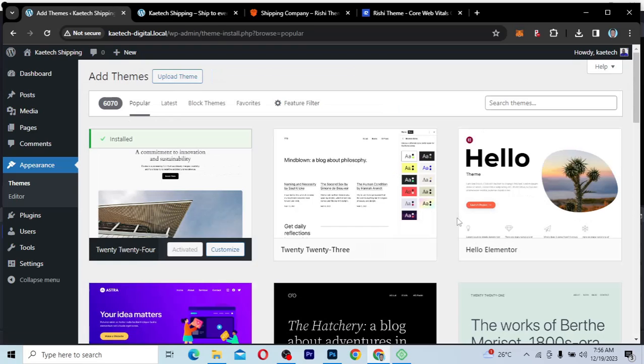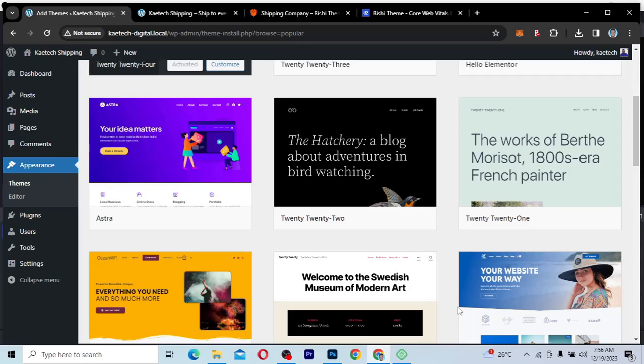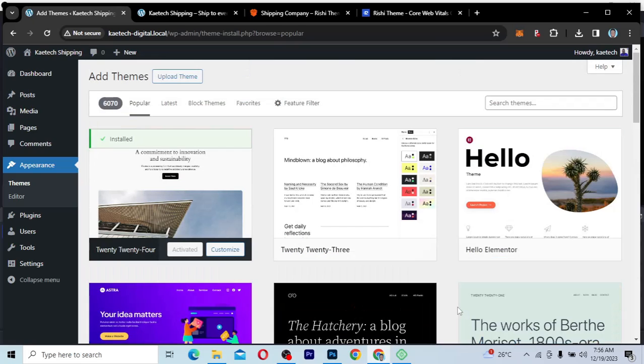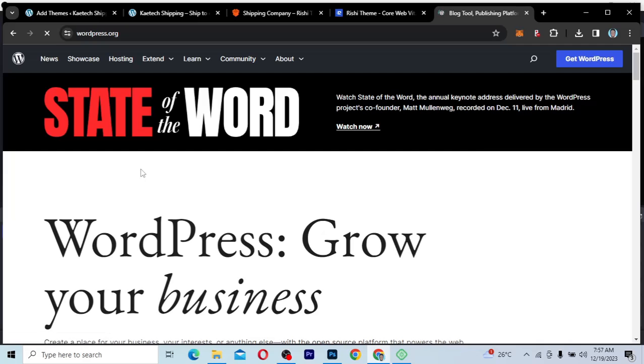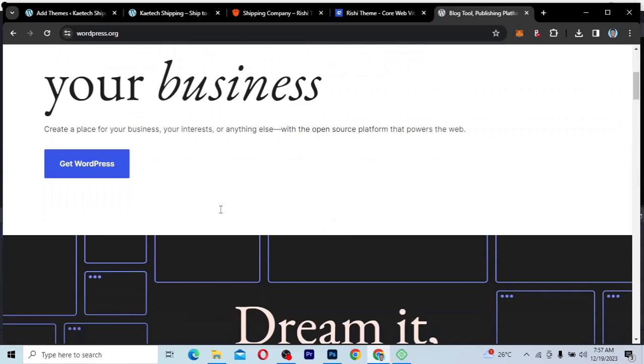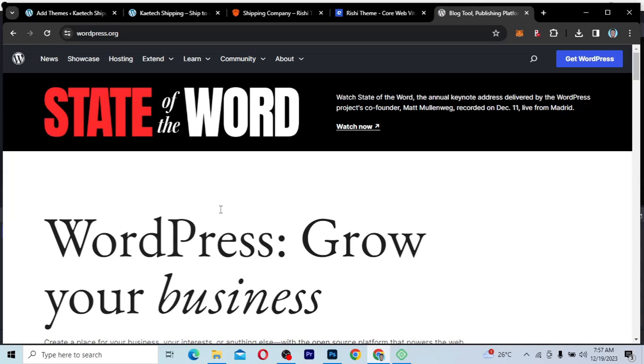And guys, if you have internet on your computer, then you're going to see all the themes over here, because these themes are being pulled from WordPress.org. Okay, WordPress.org. So if you go to WordPress.org, now you're going to see that this is WordPress.org. This is where the whole WordPress thing is.